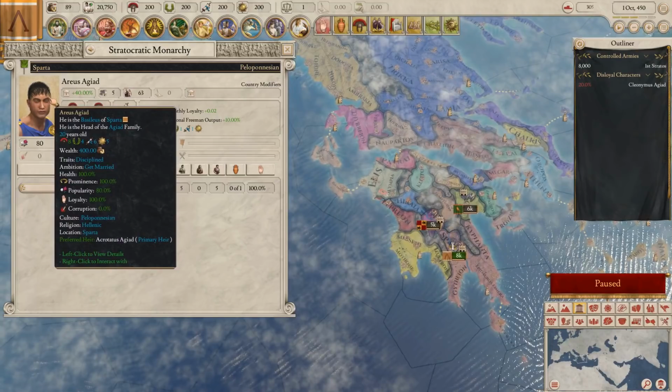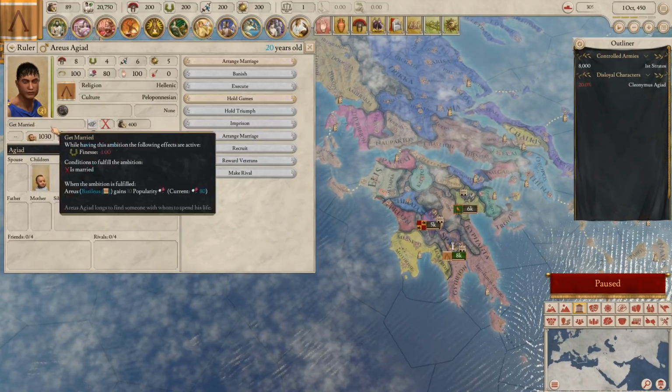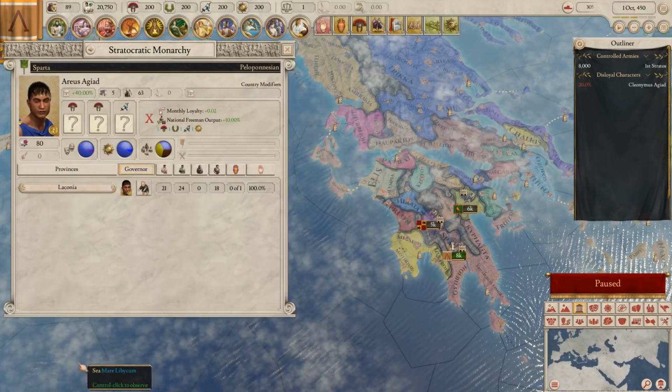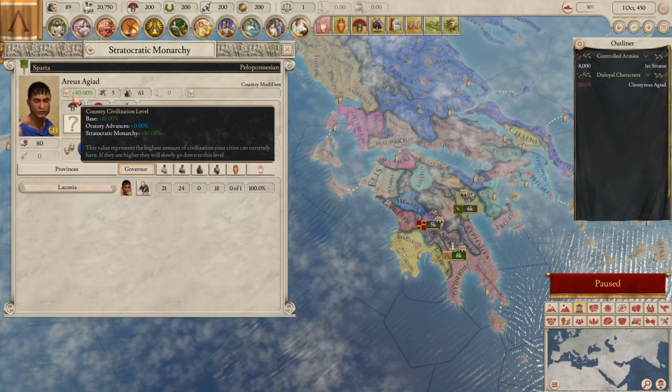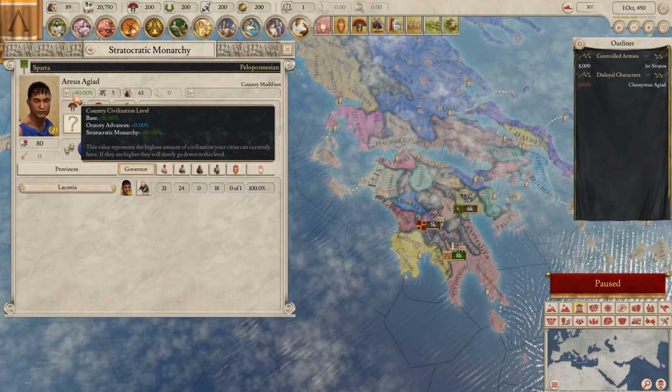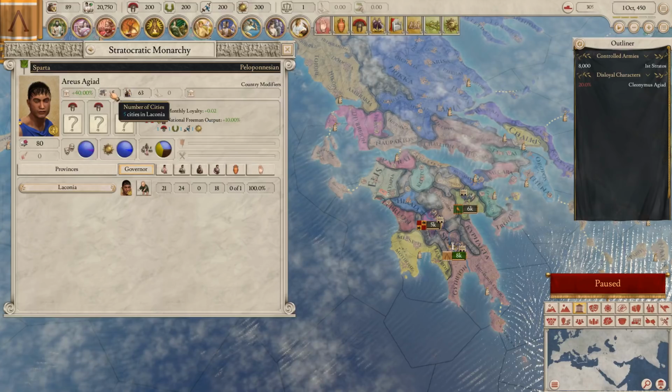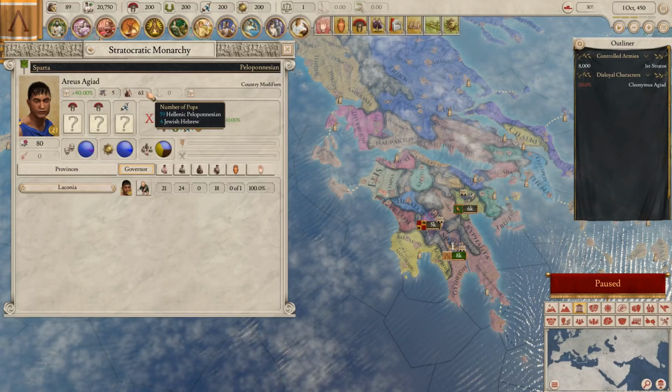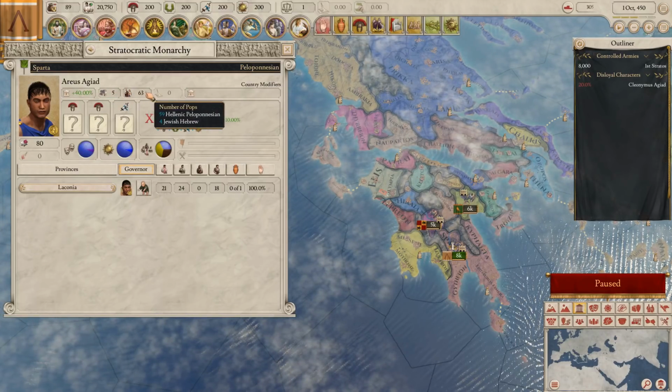There's your ruler. You can click on him. You can go to his character page. It shows you your country civilization level. This is your average civilization level across your entire country. How many cities you have, how many pops you have in the city. If you hover over it, it tells you what they are.